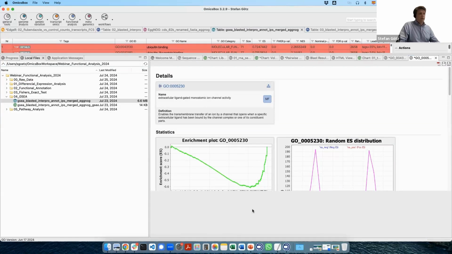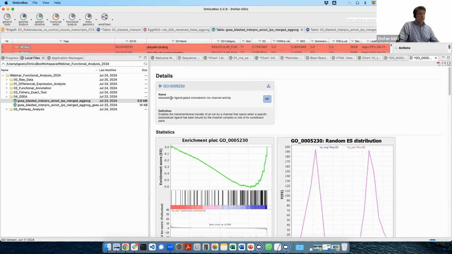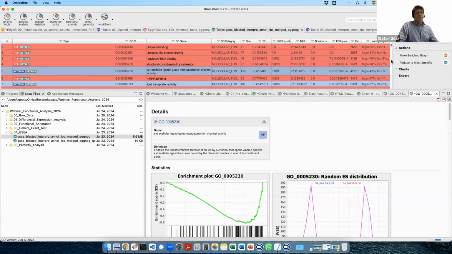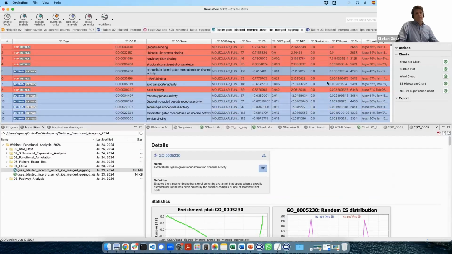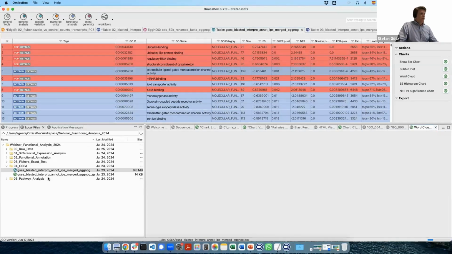I should see the opposite. And here I can see that, for example, this extracellular ligand-gated function, it's a molecular function, is more frequent in the downregulated part of my ranked list, and that's where I get this enrichment plot the other way around with statistical significance. So maybe interesting options here, apart from the details of each of the specific functions, are the bar chart, the bubble plot, the word cloud. I'll just open some of those here.